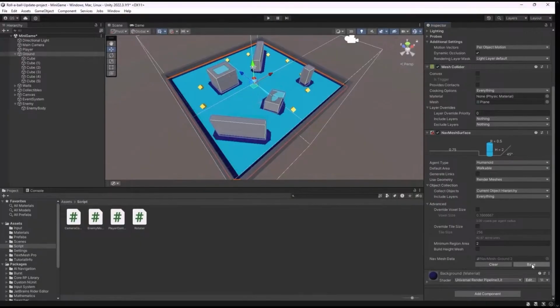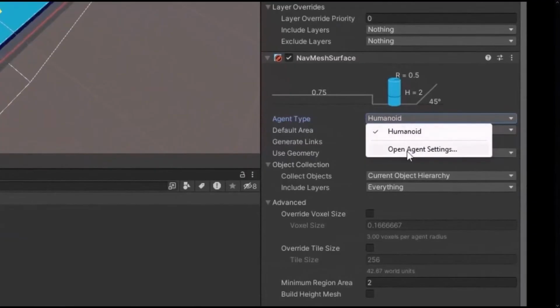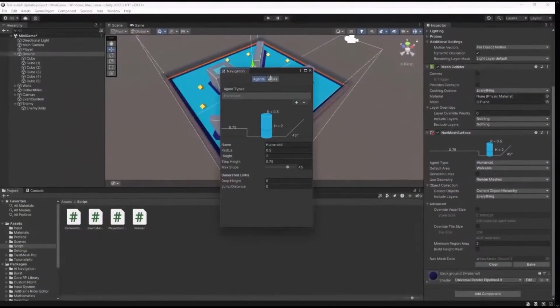In the NavMesh Surface component, from the Agent Type dropdown, select Open Agent Settings. In this window, you can adjust the properties of your NavMesh agents. Increasing the step height will allow the agent to hop up onto higher surfaces. Increasing the max slope will allow the agent to climb up steeper hills. Adjust these settings, rebake, and test the effect they have on your scene.